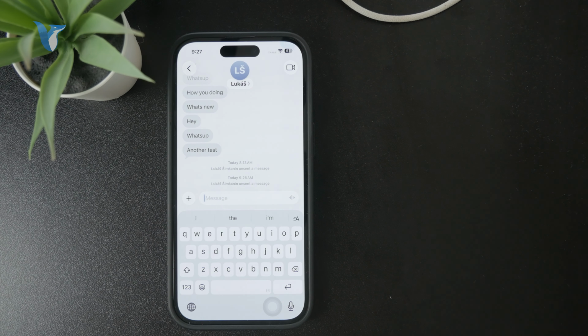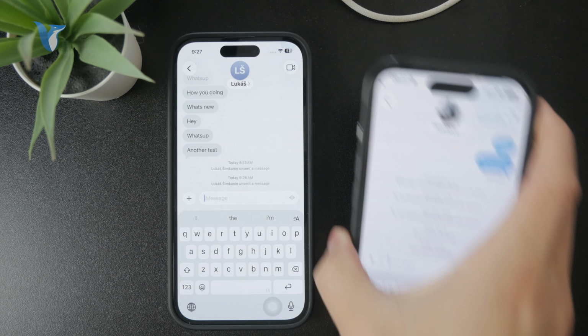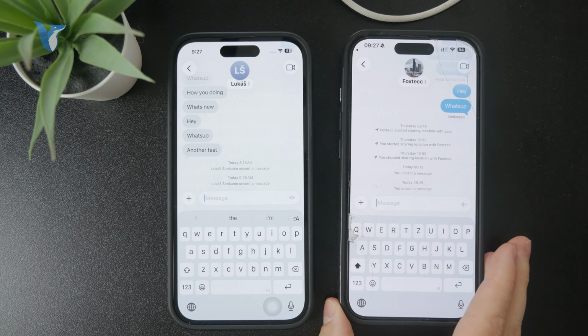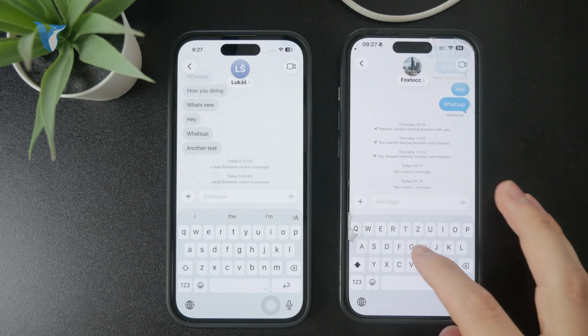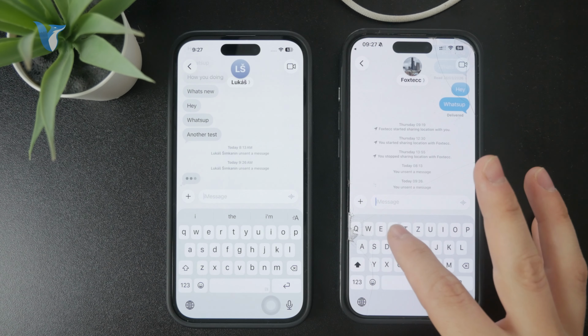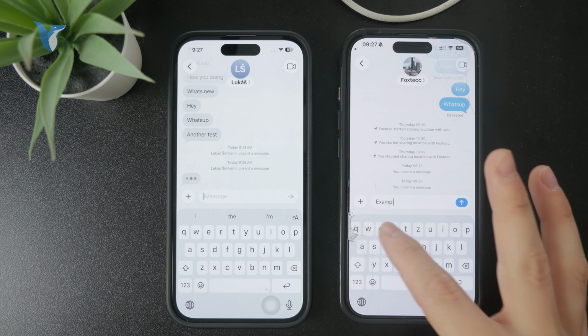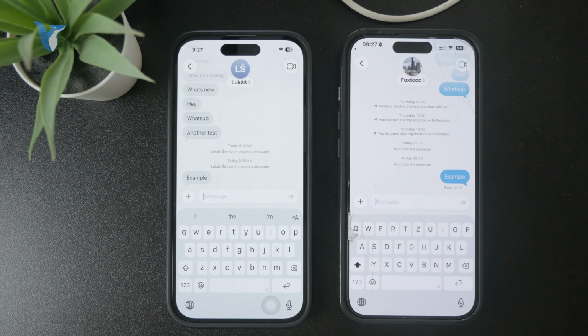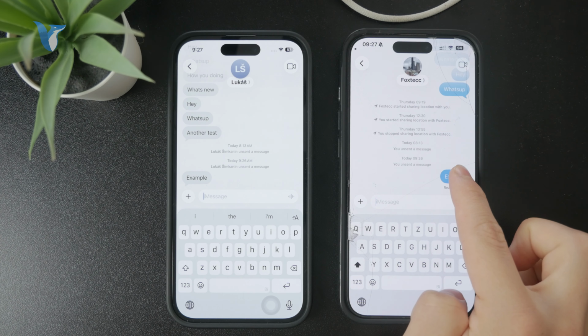So if you want to delete a message for everyone, not just for yourself, you have to undo the message. But keep in mind that it doesn't work forever. If too much time passes after you send the message, you cannot really undo it, because it's not going to give you the option.